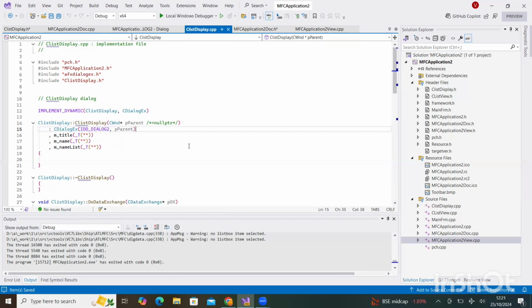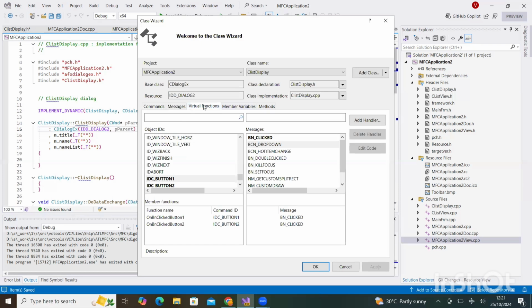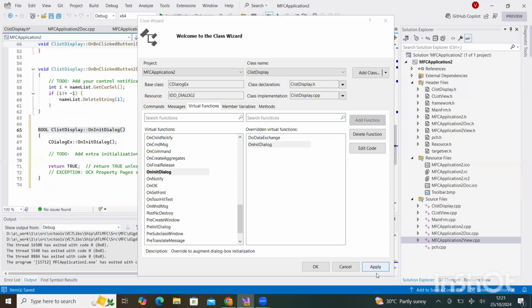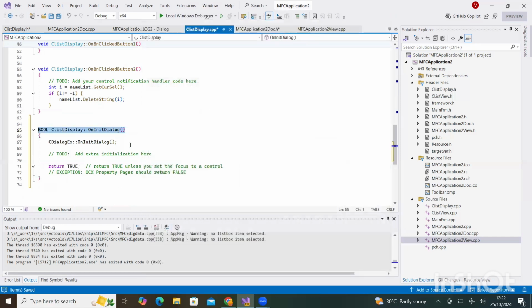We need to initialize the dialog in order to display the data on the dialog. For doing that, I'm going to add a function called OnInitDialog. It's the initialize function, and it's available in the class wizard. Here, you need to click virtual functions in the class wizard, and you need to check for OnInitDialog. Once I add that, I need to click apply, close. We can see that OnInitDialog has been created, inside which I'm going to add some code.